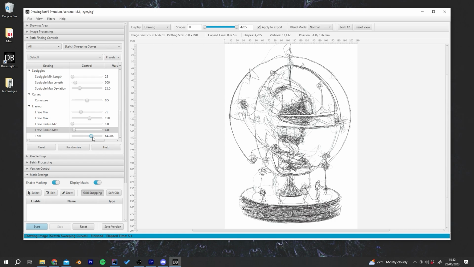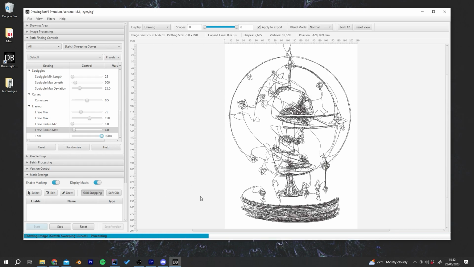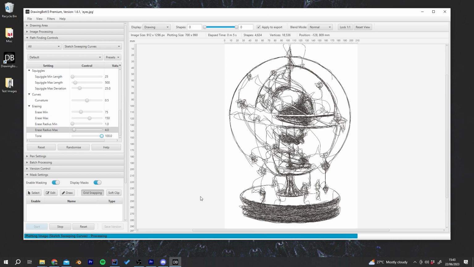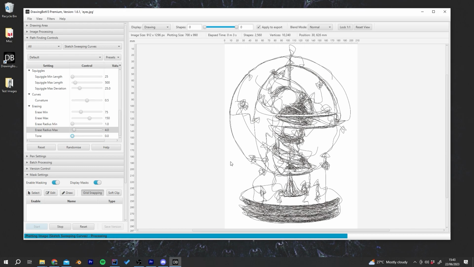The tone is the final one. If you increase it massively, you're going to still try and exaggerate the darker areas more, and if you decrease it, it's going to be much looser and it's not going to exaggerate the dark areas. It's kind of going to just draw the whole area with the same kind of emphasis.